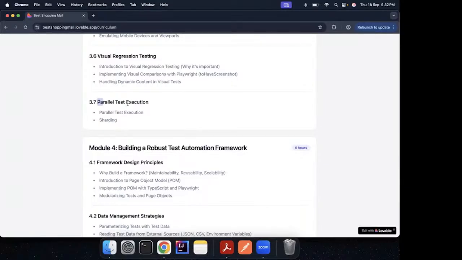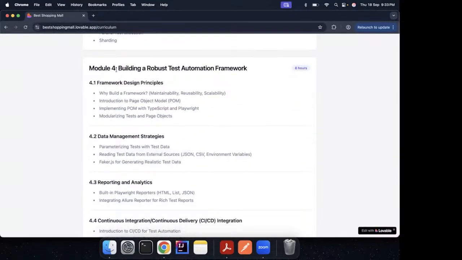And another favorite concept of all people, parallel test execution. We'll see what is parallel test execution and what is sharding. Although we'll not go in depth with respect to sharding, we'll see how parallel test execution is done. Okay. And then in module 4, we will see how to actually build a test automation framework, because that is what all the interviewers ask. Okay. What is there in your automation framework? Did you build an automation framework? How did you use OOPS concepts in it? Okay. So all these questions will be answered in this module.